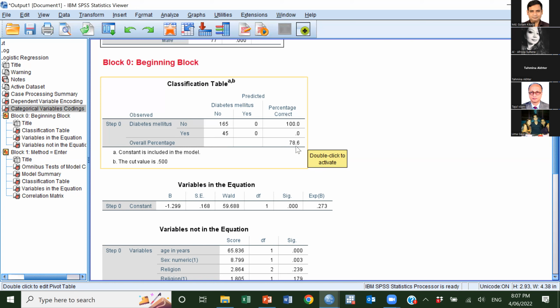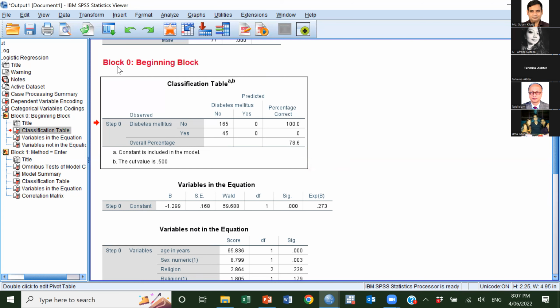So we shall compare this value with the value under block 1. We have a similar table, but under block 1. So it is 78.6%. This is the overall percentage of the dependent variables to diagnose, actually here it is the non-cases. However, forget about this one. What we shall do is compare this value with the value given under block 1. So it is 78.6, right?